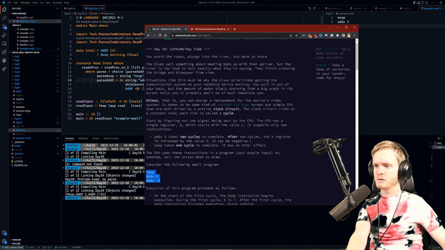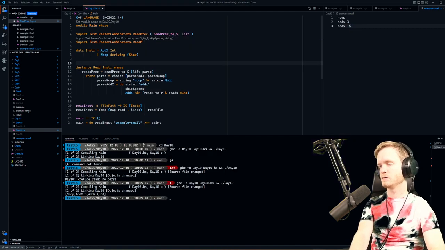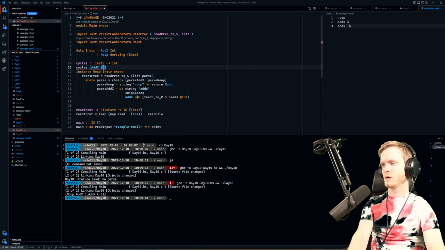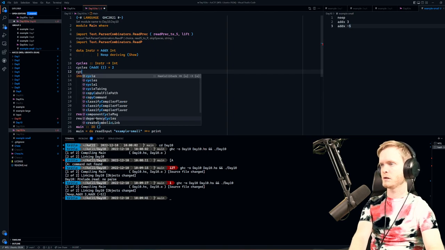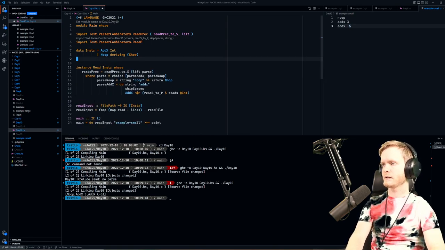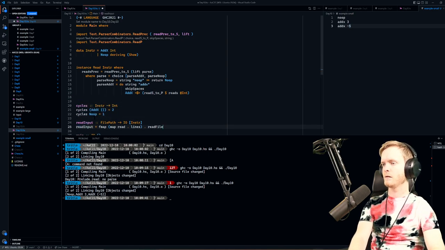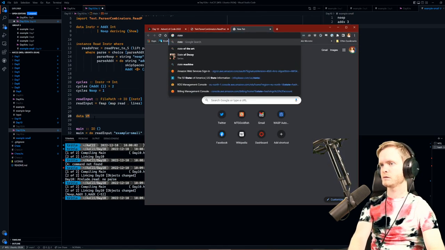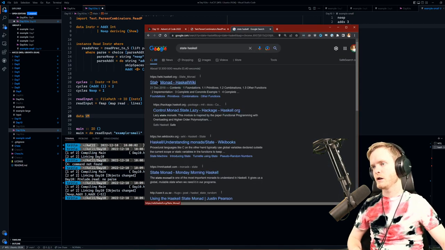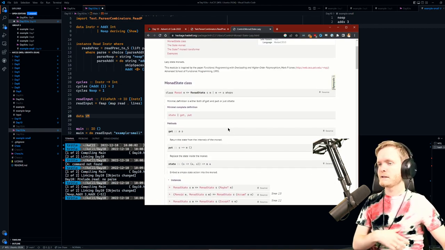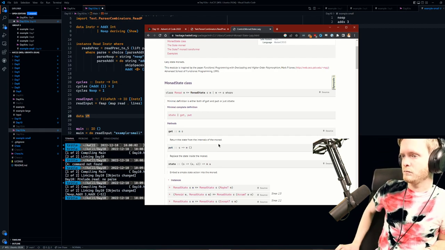Okay, let's see. noop takes one cycle. addx takes two cycles. So cycles, Instruction to Int. addx is 2 cycles and noop is 1. Okay, these are the cycles for the instructions and we read them. Now let's define the virtual machine, data VM. There's gonna be some state, right? State monad, Control.Monad.State.Lazy. Okay, State monad. So what is the state? And what is it supposed to return?